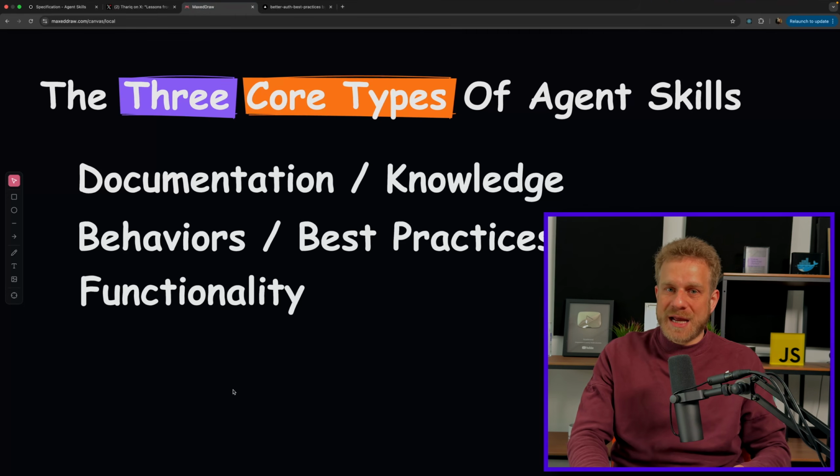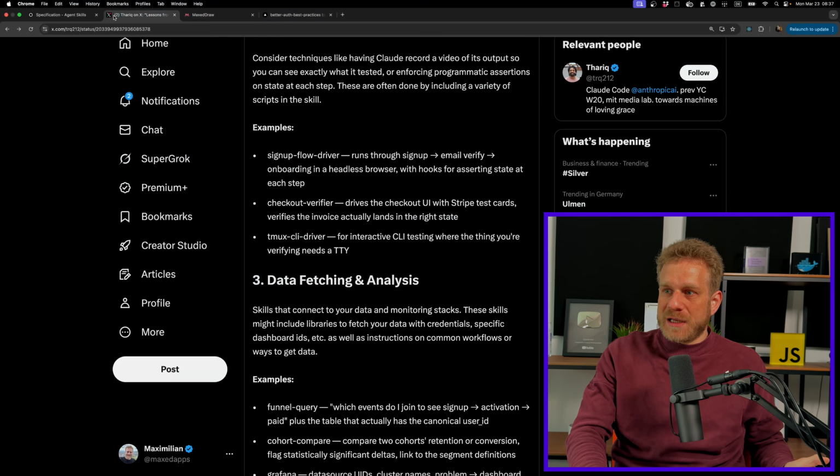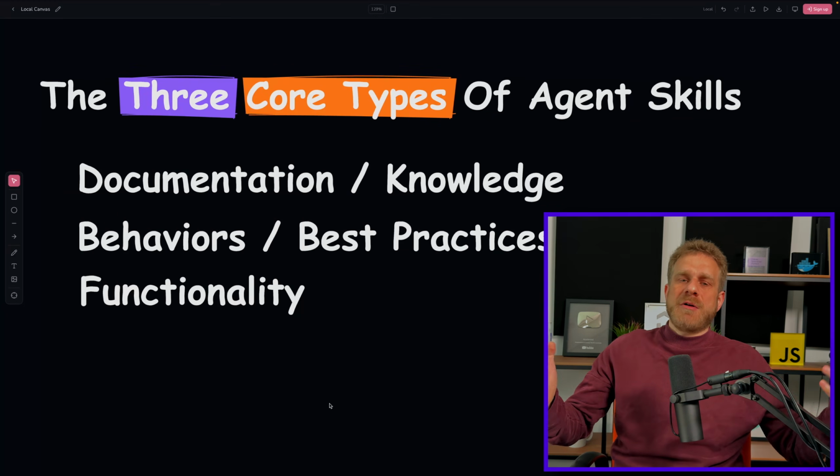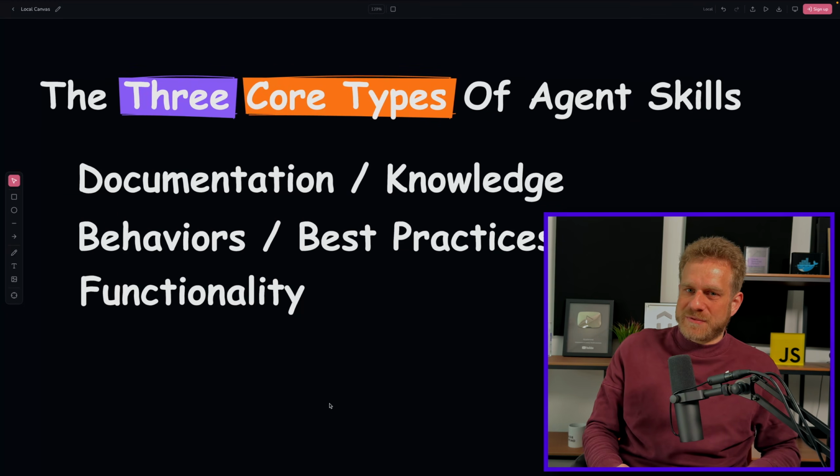But yeah, other than that, use skills. Don't feel like you need to build that super complex system here. Instead, play around with them and keep these three core types of skills in mind.